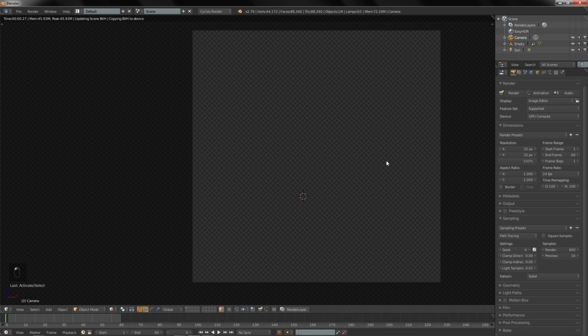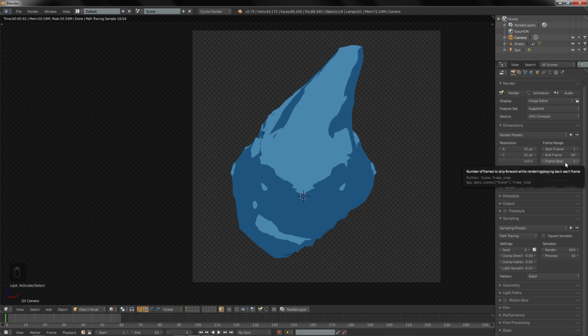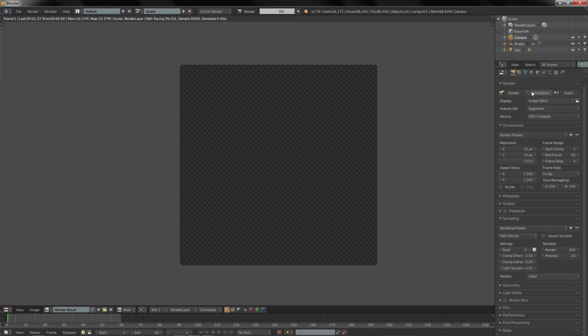And we are going to render the animation. The only thing we are going to do is come in here to frame step. In my case, I don't want a really fluid animation, being pixel art. So I'm going to make a frame step of maybe 4. So instead of rendering each frame, it's going to render every 4 frames. Right, animation. And it's going to start to render our animation.